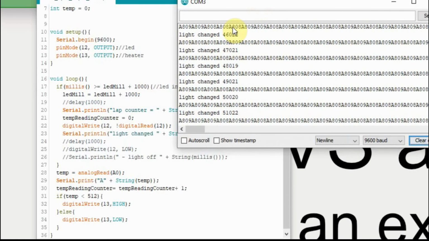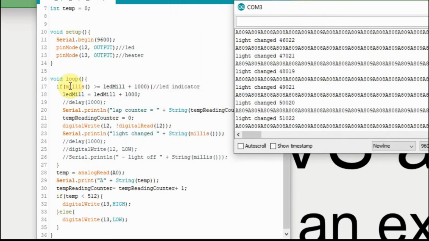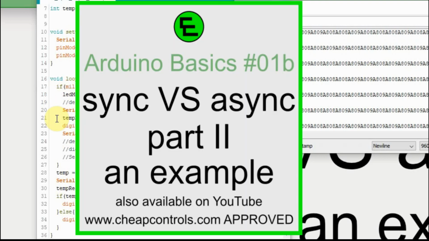I hope this video makes synchronous versus asynchronous a little bit more clear, and I hope it explains this portion of it here. Whenever you use milliseconds instead of just a delay, it needs to be part of a conditional statement, and then it executes the things within that statement. It's kind of a hard topic to grasp, but if you just keep doing it and change some values around, it begins to make sense.